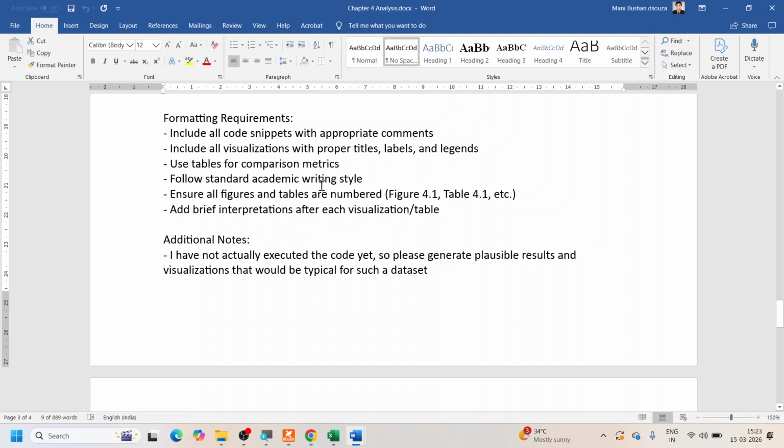First of all, include all the code, whatever analysis that you are doing, show me all the code. I want to see all the code there. Include all the visualizations, and whenever you show a visualization, I need a title, the x-axis and y-axis labels, and so on and so forth. Whenever you are doing a comparison, compare it in a table. Also, give all these details in an academic writing style, so I can use it in my project. And also number the tables and figures. Generally, it won't do that, but we'll ask it to do that.